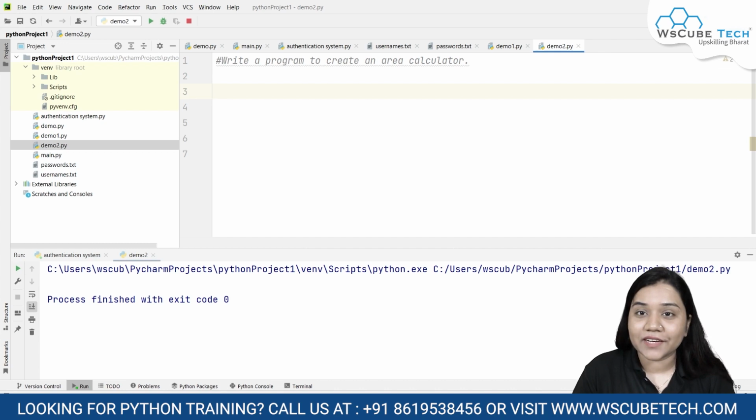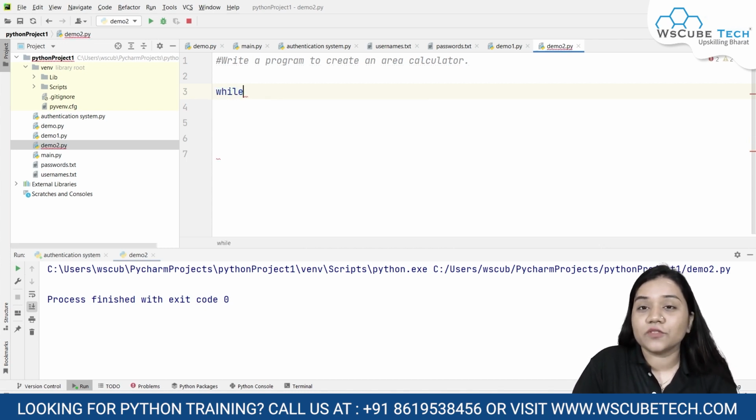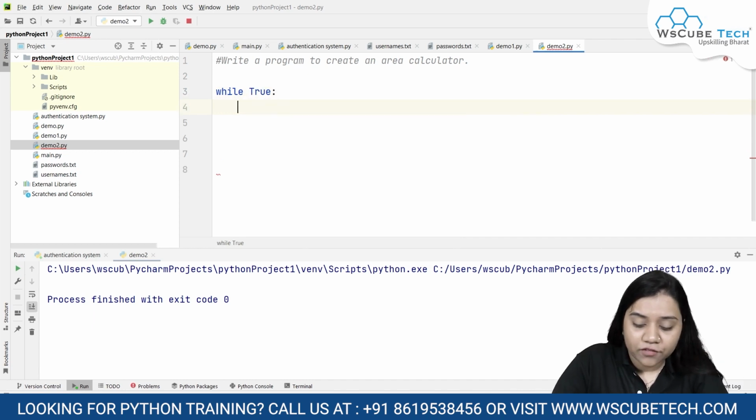In the simple calculator, we created a program with conditional statements. Here also we will be using conditional statements, but I will also be teaching you to use while true along with it. So we will start with the basic simple steps. I'll be using a combination of nested loops. That means I'll be using while true inside another while true. So I'm writing over here while true, which is our infinite loop.